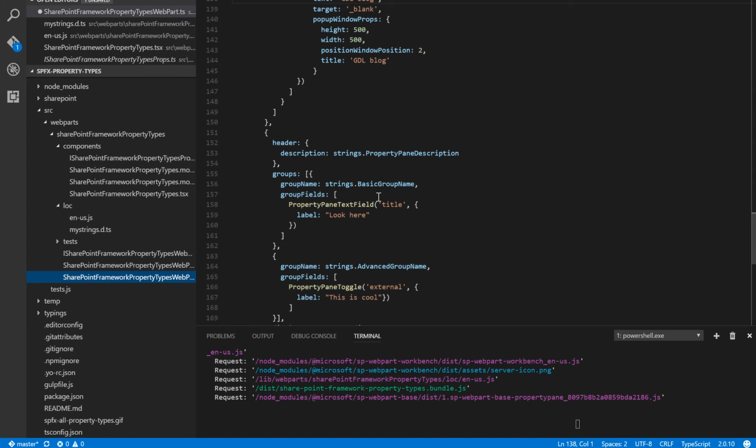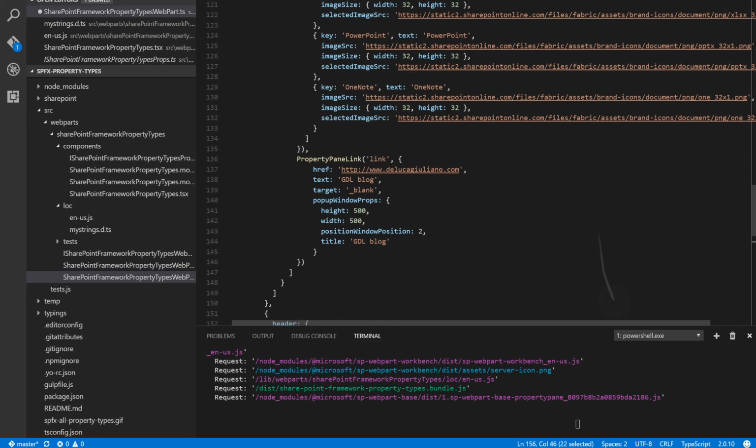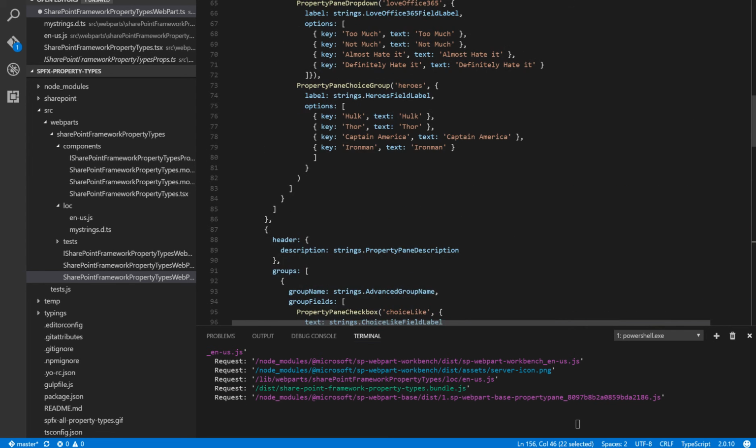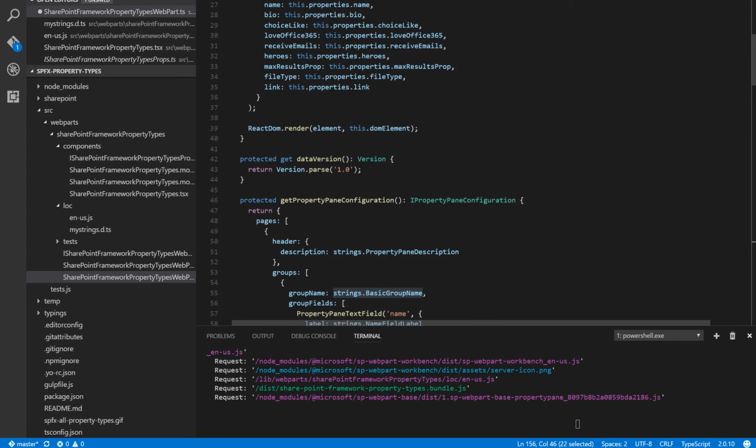This is really simple. Call the label, and in this way your web part totally supports the multi-language.